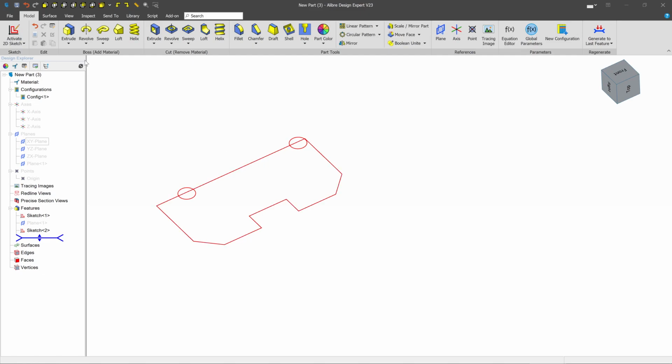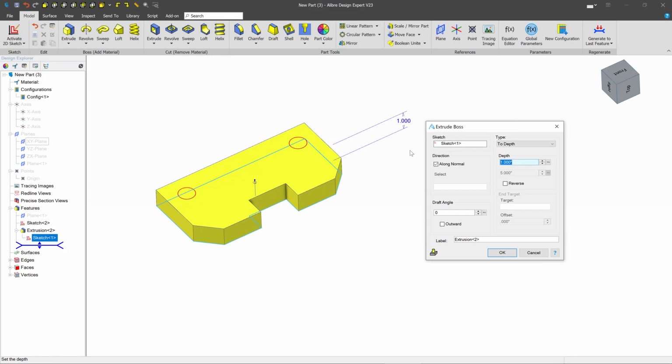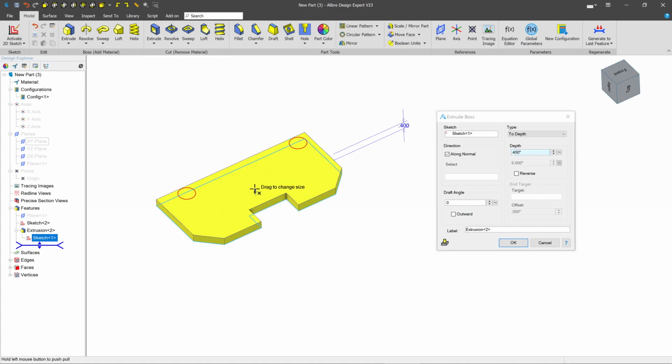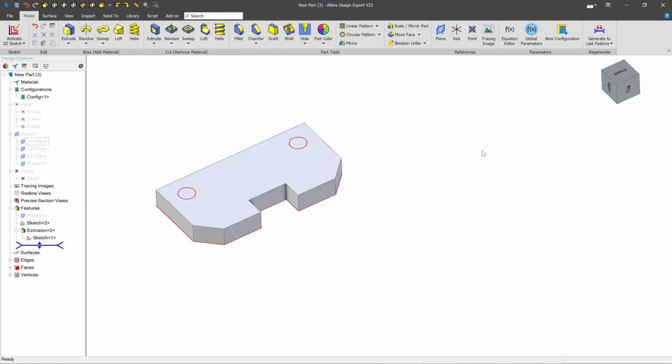We have a few profiles here, and the first thing we'll do is just turn one into an extrude boss. You can see in all of the feature dialogues, at least in the part workspace, that everything that you do is going to show a real-time solid. In our case, let's make a depth of 1, and we'll commit it.